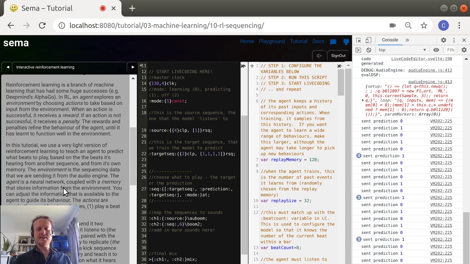The agent also has some memory which we can configure, and the actual agent is a neural network which gets optimized over time. When we're training it, if it plays the right beats, then it gets a reward. If it doesn't play the right beats, it gets a penalty. And the agent has two actions: it can either play a beat or not play a beat. So there are fairly simple outcomes from the agent.